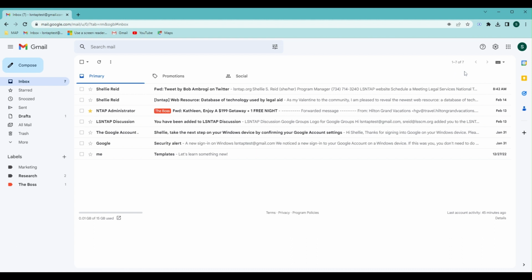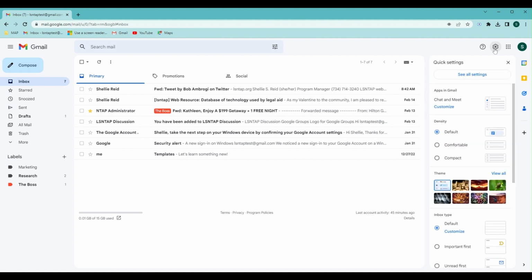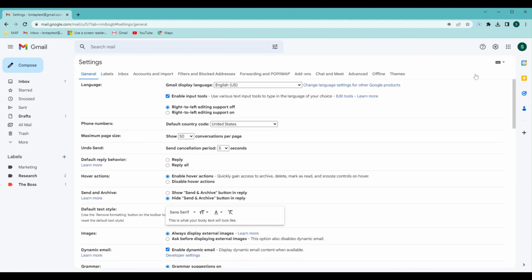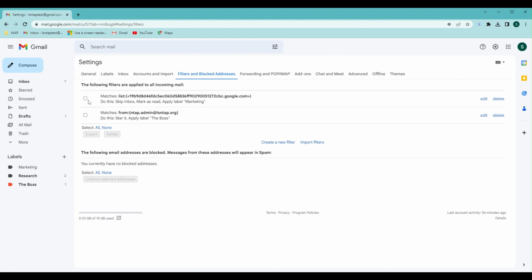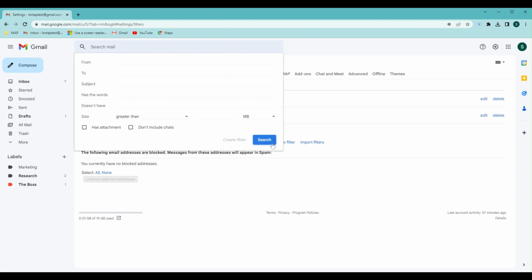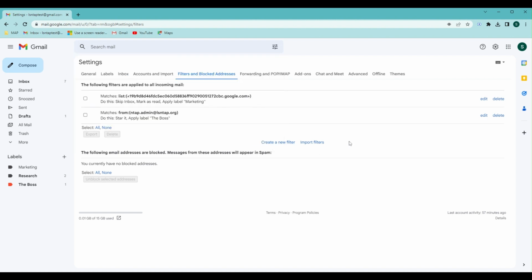The third method for creating filters in Gmail is through the Settings menu. Click the Settings icon and then See All Settings, and then go to the Filters and Blocked Addresses tab. You can see the filters that we created earlier are here in the Filters menu. To create a new filter, you would click on Create a New Filter and the same filter box that we've seen before appears. But knowing where this is in the settings will allow us to come in and edit any filters that we've created previously.